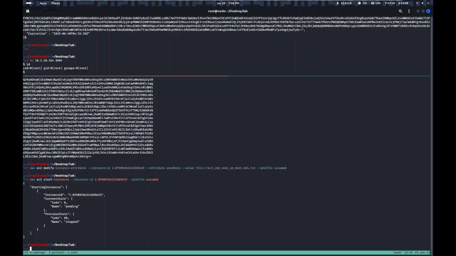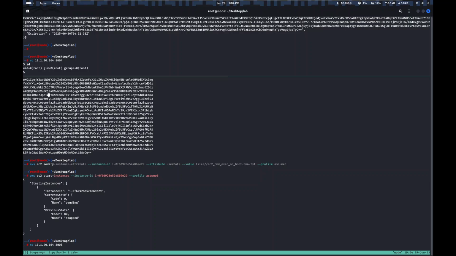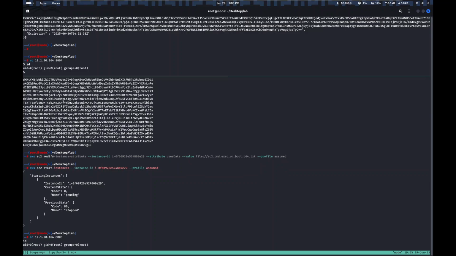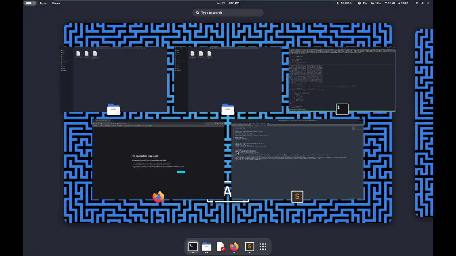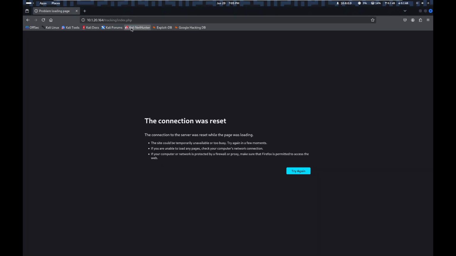Let me try to connect to the Python bind shell. So this one was the PHP bind shell. The Python bind shell is running on 8005, and it doesn't seem to work. Oh yeah, it is working. So everything is working. Let me check my SUID thing as well.